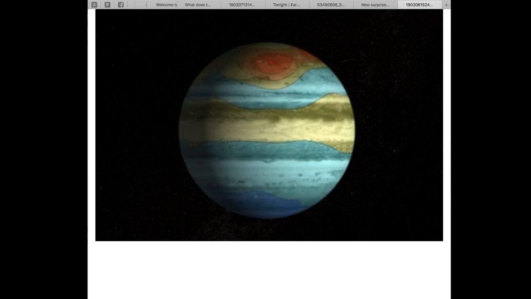Other instruments on board Juno, gravity and magnetic sensors, have also sent back perplexing data. The magnetic field has spots, regions of anomalously high or low magnetic field, and also a striking difference between the northern and southern hemispheres. "It's unlike anything we've seen before," Stevenson said.